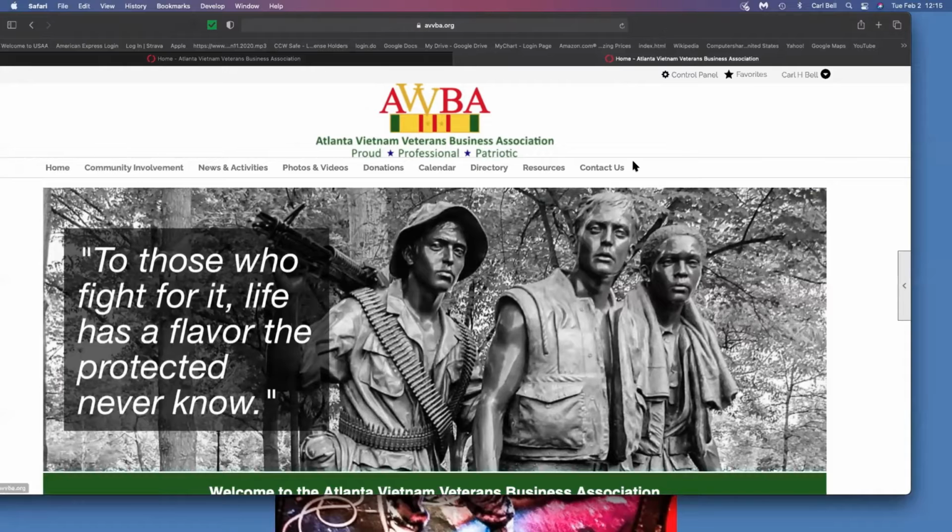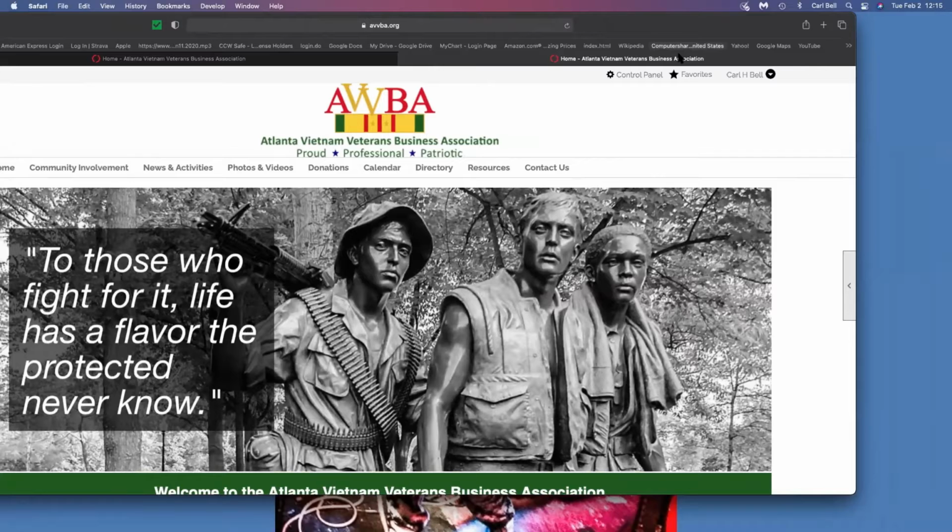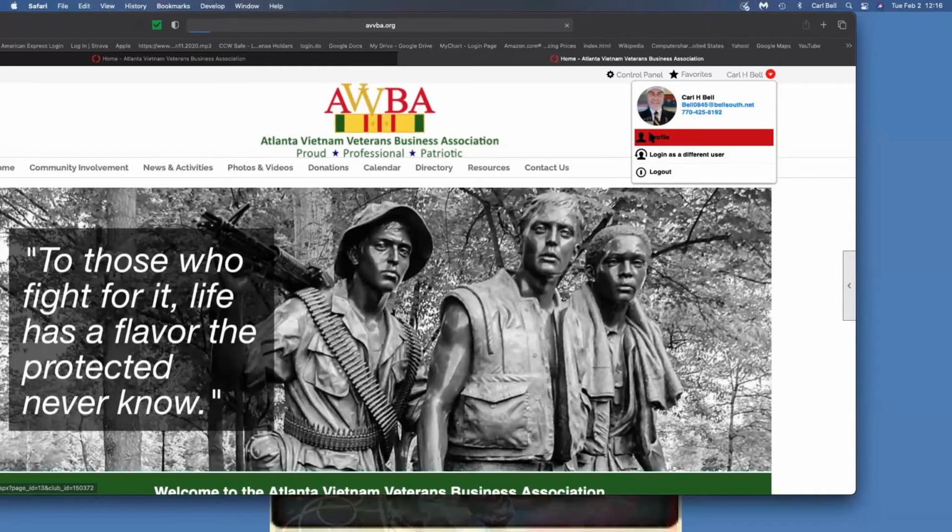That's the simple way, and I didn't want to go through all the waiting for the email. Once you get that, the next thing you want to do once you get logged in is click on your name, and you'll see this pull down screen of stuff that you can do. The first one up there says profile.